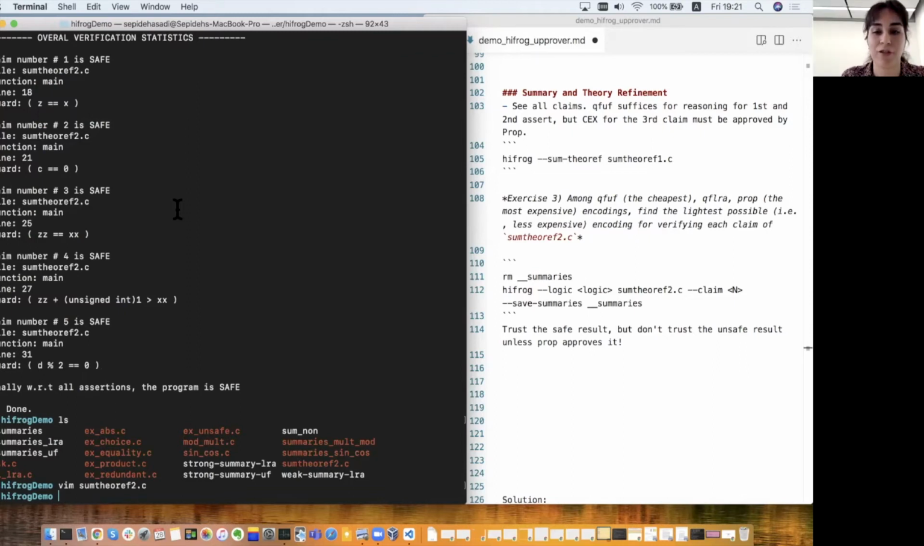That's a very nice question. For instance, the order between UF, LRA and propositional is obvious. But if you involve LIA, linear integer arithmetic, I would say there's no longer a linear order. So LIA and LRA could be in parallel.